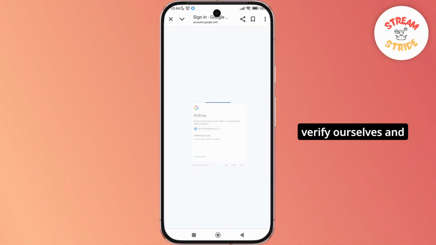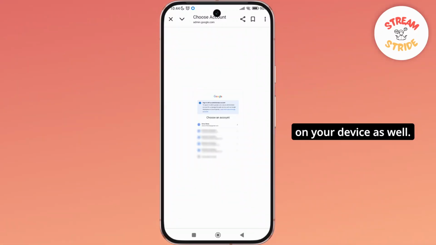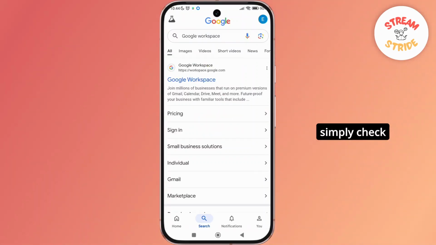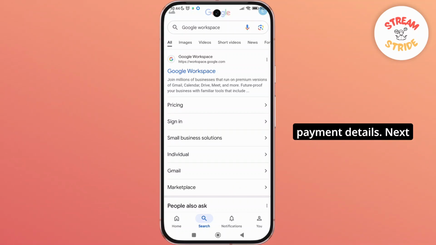Now what you simply need to do as you log in or verify yourself over here, let's just verify ourselves and let's wait for a few more seconds. So make sure you have stable Wi-Fi connection on your device as well, then select your account. So you can simply check on the outstanding invoices or update the payment method if necessary. So you can also ensure your credit card or other payment details.